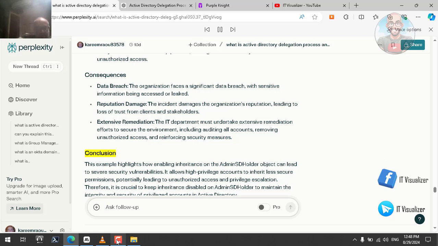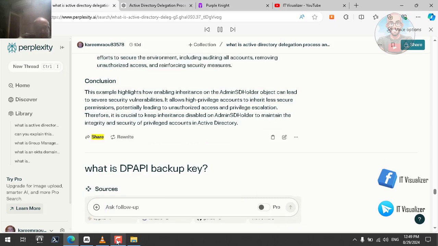Conclusion. This example highlights how enabling inheritance on the admin SD holder object can lead to severe security vulnerabilities. It allows high-privilege accounts to inherit less secure permissions, potentially leading to unauthorized access and privilege escalation. Therefore, it is crucial to keep inheritance disabled on admin SD holder to maintain the integrity and security of privileged accounts in Active Directory.